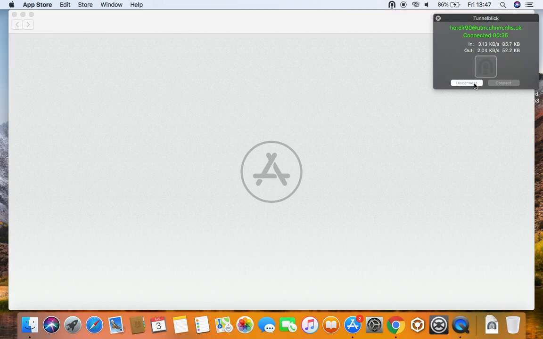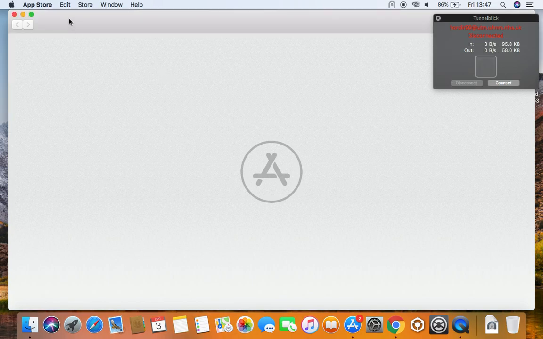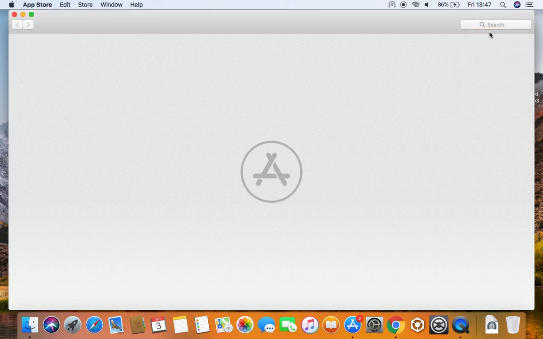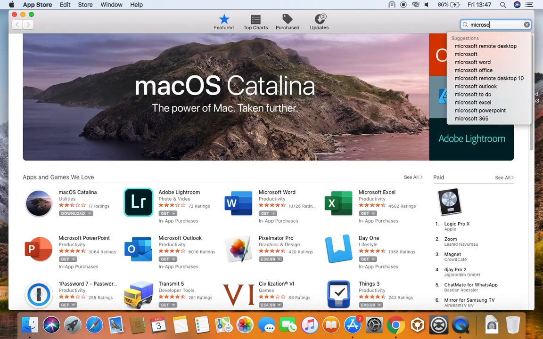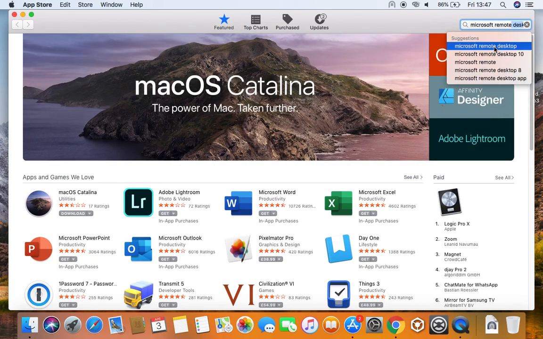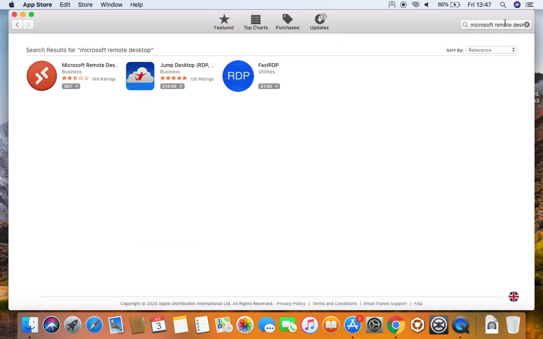You disconnect from TunnelBlick because we need to download a remote app so you can remote on a computer in the trust. So I'm just gonna search for this Microsoft Remote Desktop. So you go into App Store and search for Microsoft Remote Desktop.